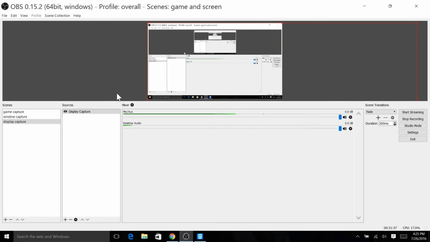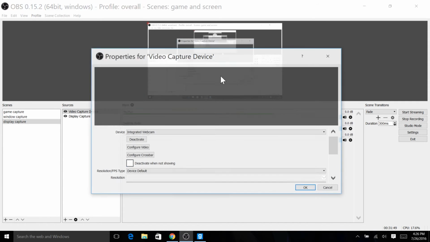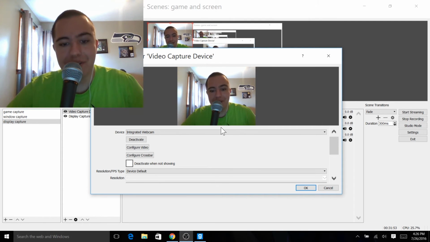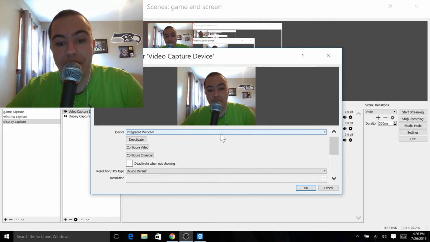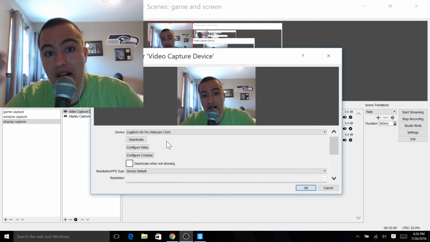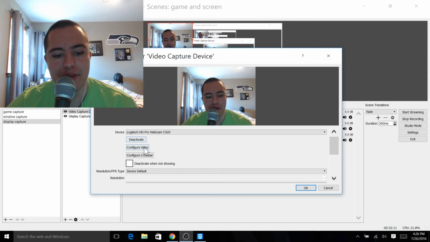However, there's one last thing I forgot to let you guys know about besides audio, and that is in OBS, you have the ability to add a video capture device, which is your face cam, as you can see right here. Hello. With these options right here, you have different options as to what camera you want to choose. This is my integrated webcam. However, I'm going to choose my Logitech webcam because obviously it's better quality. Deactivate, that's just if you want to turn off your webcam, which usually you're not going to want to.